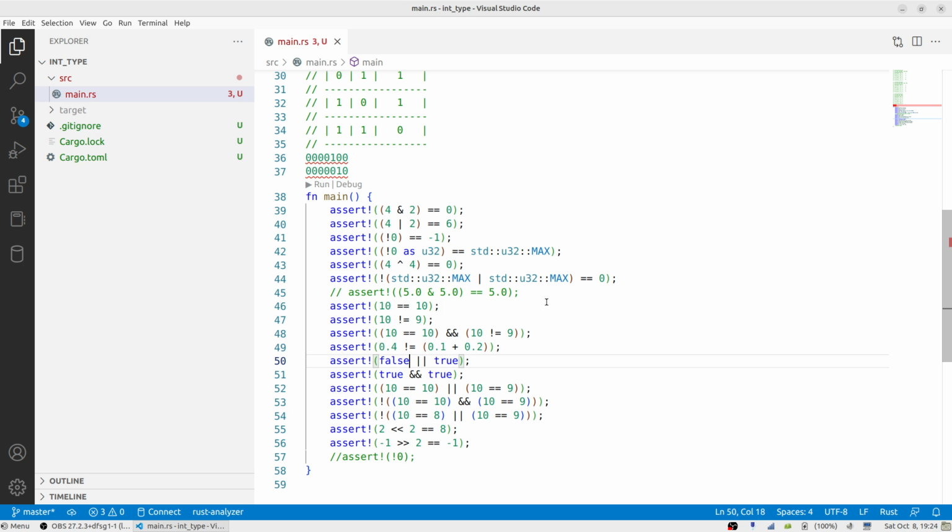Similarly, booleans you can compare. False or true will be true, true and logical AND will be true. Two pipes means logical OR, not bitwise OR. And two ampersands mean logical AND, not bitwise AND. So we can combine this OR to see here.